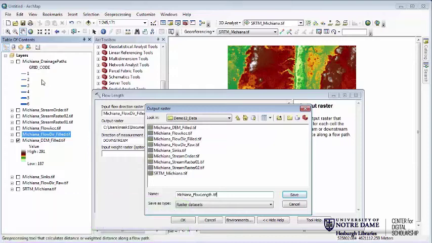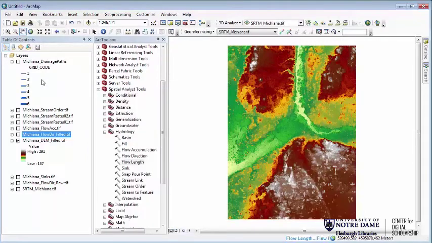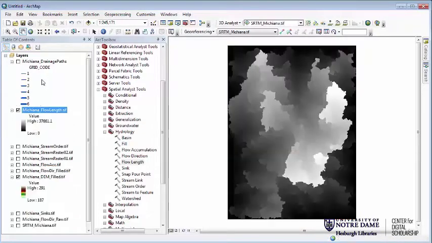.tif, this is a raster that it's outputting. And what it's going to show me is for each pixel how far it has to travel before it leaves the edge. So this would be quite useful if you wanted to have a correlate for how long something's going to stay in the area. If there's a spill in a particular spot, how long it's likely to stick around.